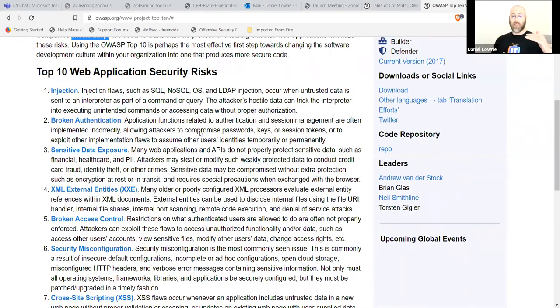What's interesting is, and hopefully you're already seeing this or are realizing it, that we've got injection as number one, but we've got broken authentication as number two. What's interesting, I can use a SQL injection to bypass authentication. So it's actually kind of both. And you'll see that out here.